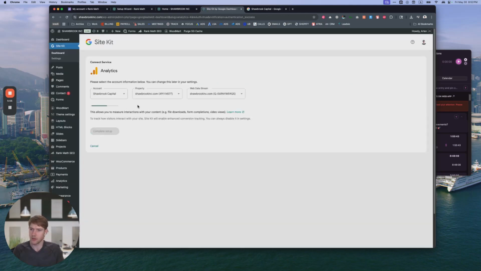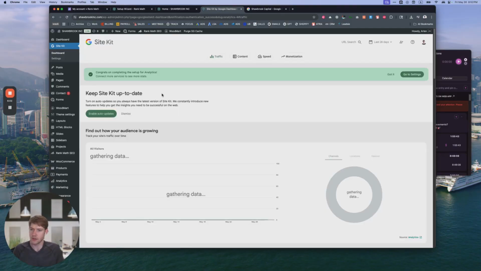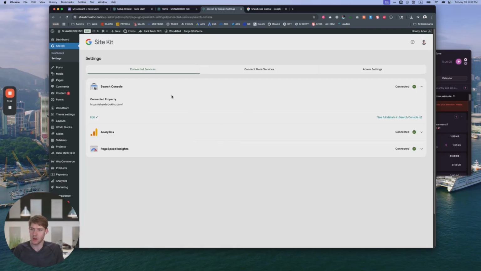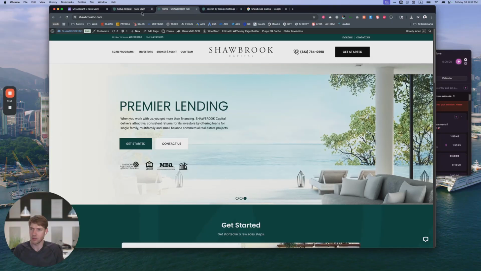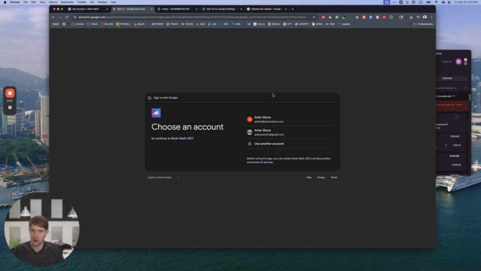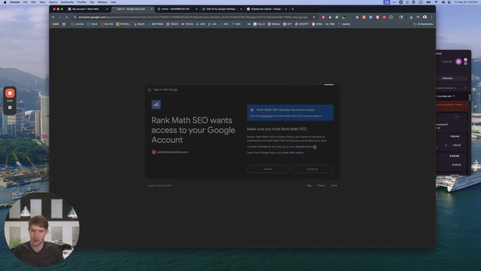Usually pretty straightforward stuff. You just need to know what to click. So cool, it looks like it did that. Now we're going to go to settings in the Google Site Kit, and you can see Search Console, Analytics, page speed, all of those are created now, just like that, which it did not have before. And now if I reconnect these, it should populate with the new Search Console and Analytics.